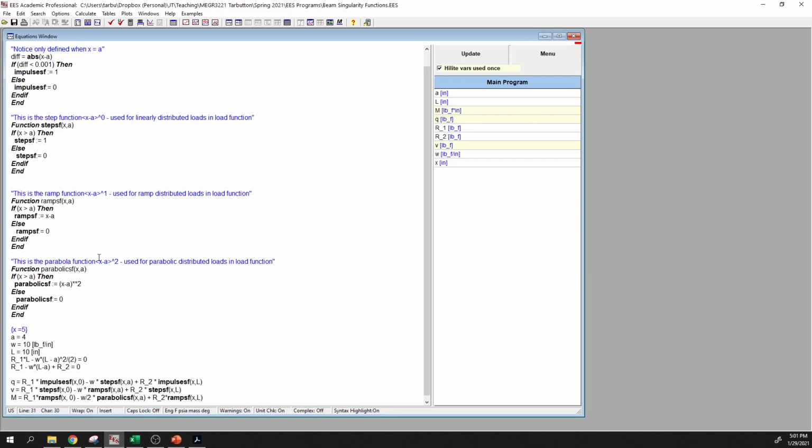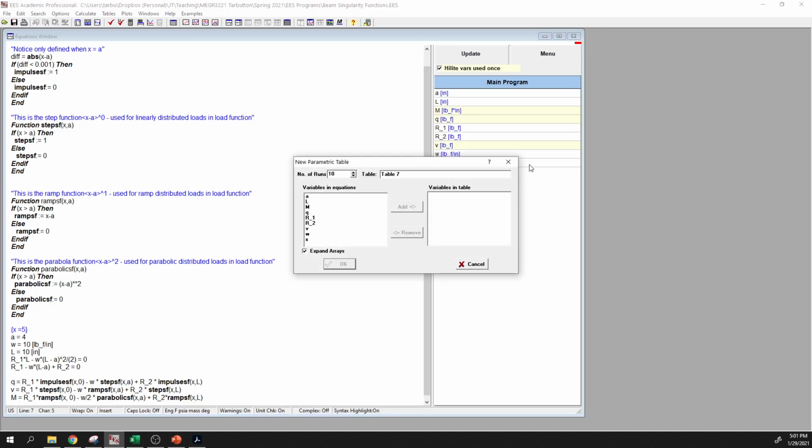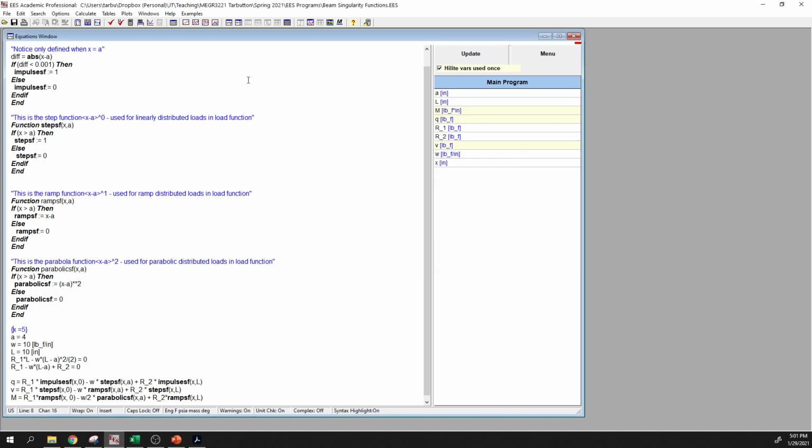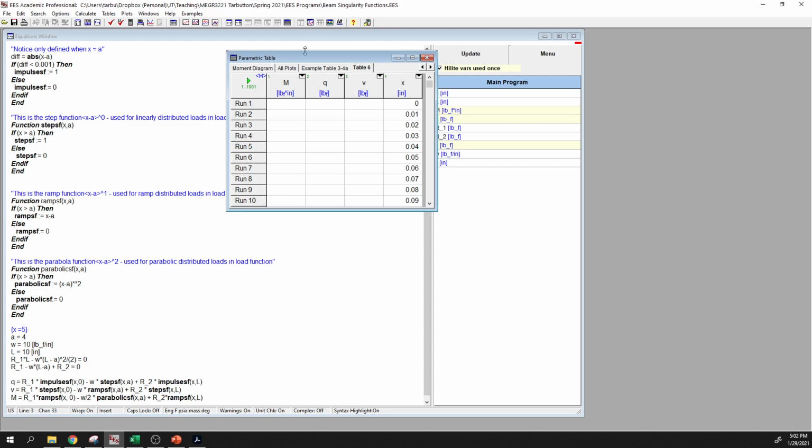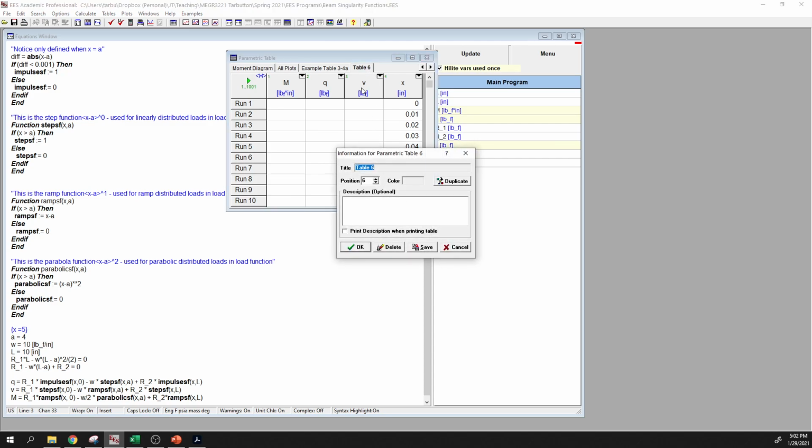Where did my table go? I think I lost my table. We'll bring our table back up. Okay, so here you can bring your table back up by parametric table. This is table 6. We can right click and go back, do our example.